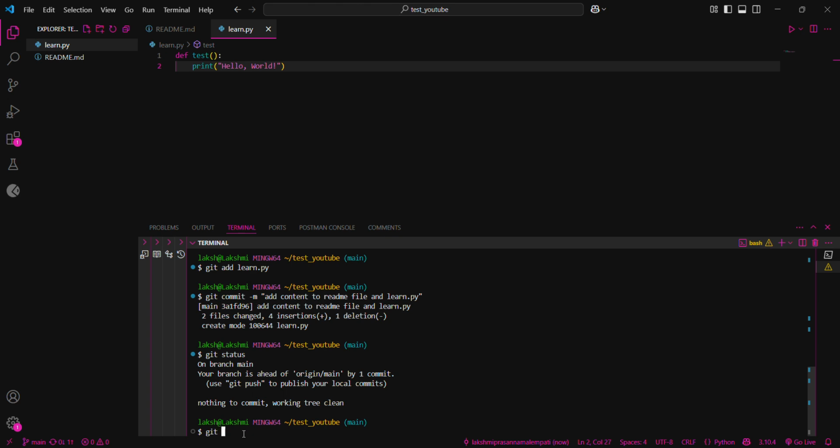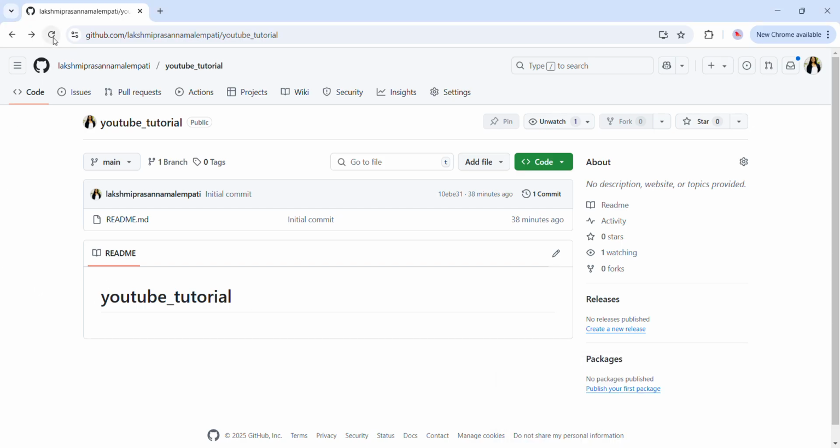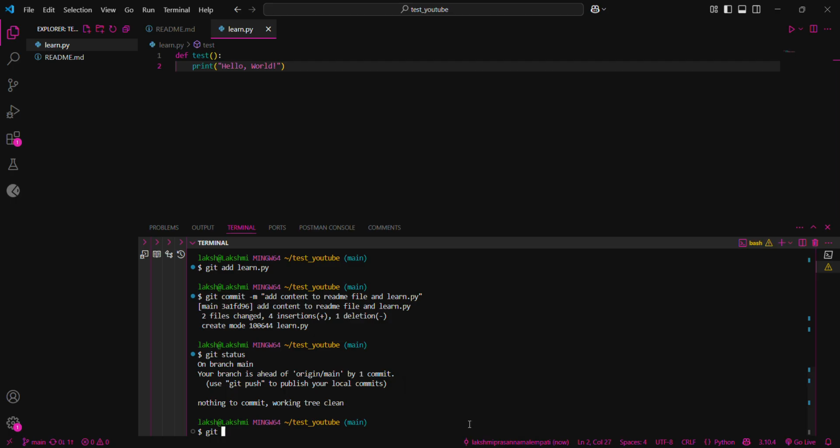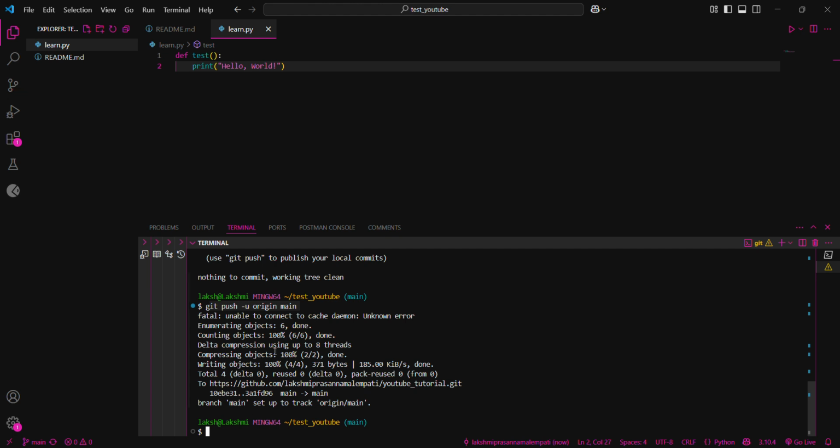So now we have to push. Since we have committed, it's still not on the cloud. If you go back here and refresh, it is not showing here because we didn't push it yet. So we have to push it, for which we have to give the git push command. Here, hyphen u origin, origin is the name of our git remote.